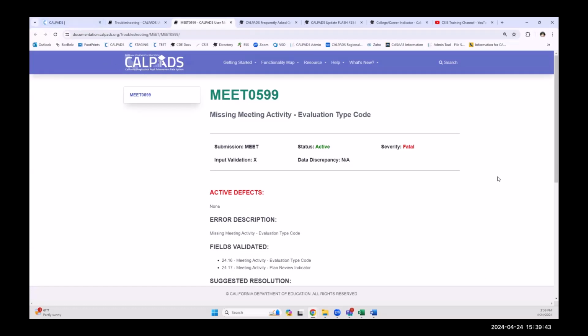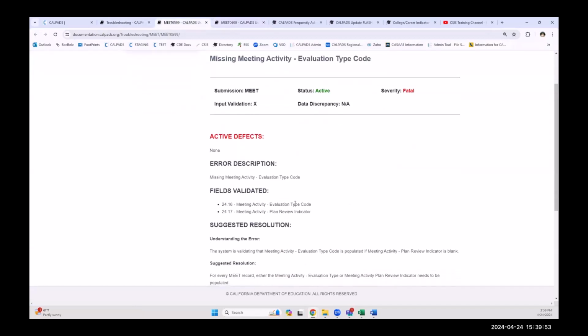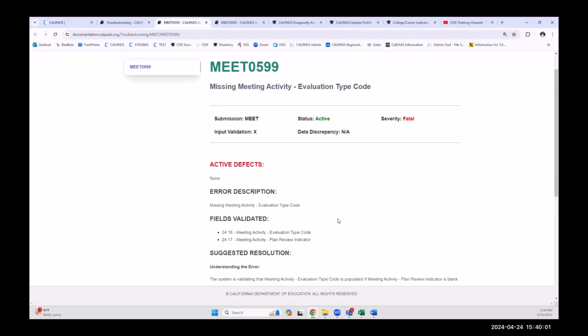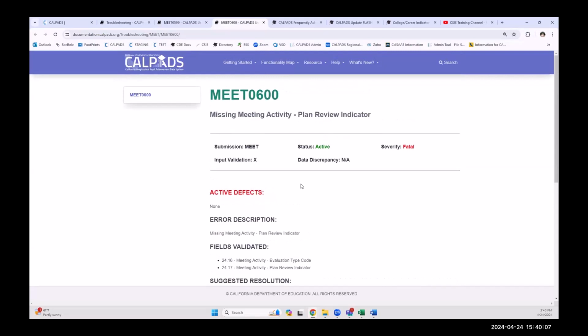Sorry, guys. I was looking up the error resolution for those two errors, and I see that for MEET 0599, the meeting activity evaluation type code should be populated. That's what the suggested resolution is. So we'll need to discuss more. Yeah, Milo, I can forward you. We have a vendor questioning that, so I'll forward you that thread so you're informed in our meeting this afternoon. Okay, thank you. Brandy's on it, but I know she's been busy. A little busy. Yeah. I think we got them all.